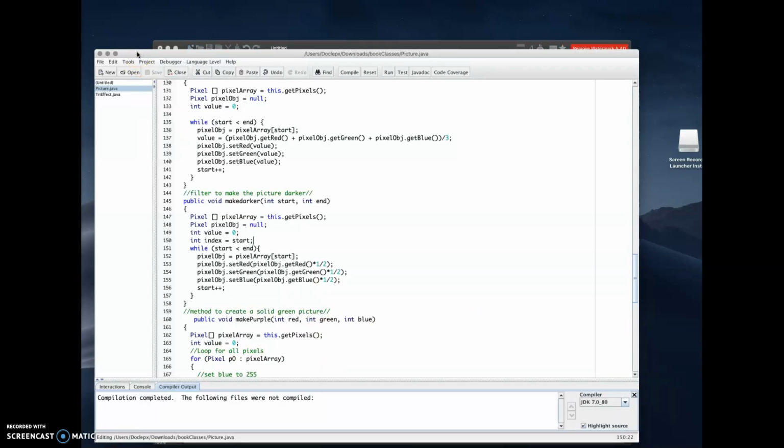So as this method runs, it's going to run a while loop that, as long as the start is bigger than the end, which are the parameters that I'm using up here, it's going to keep going, and it's going to keep decreasing the red, blue, and green value of all the pixels in those parts to half of whatever the initial value is of those pixels.